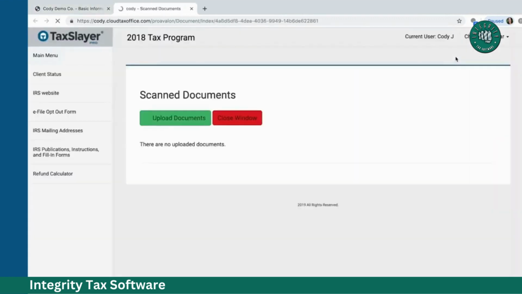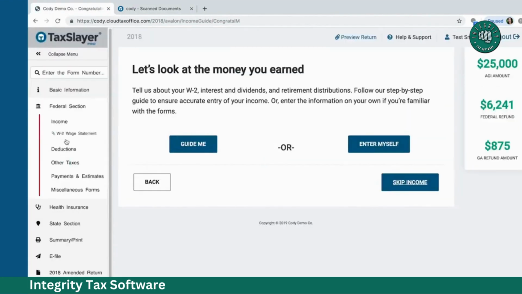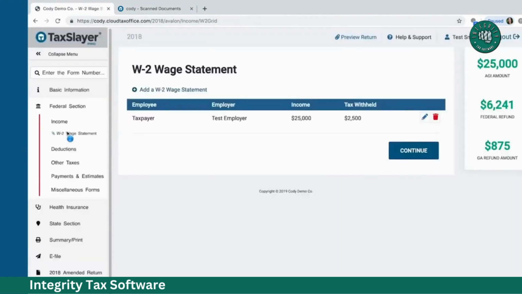Again, under Scan Documents, you'll see a list of all of your documents. If they send you those electronically through the client portal or mobile app, you can simply come here and open the copy of the W-2, for example. As you can tell, it does open a new tab. I can come back to the federal section, W-2 wage statement area. And if you have two monitors, or if I want to split screen, I can use them side by side and then enter the information and then send them the tax return for signature.